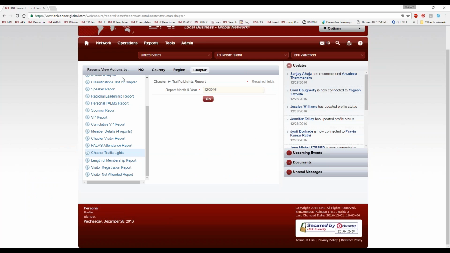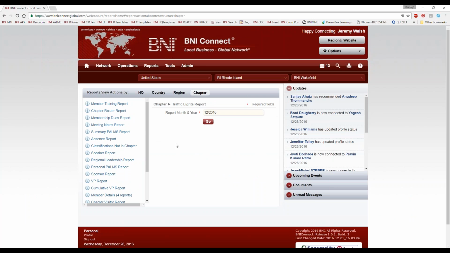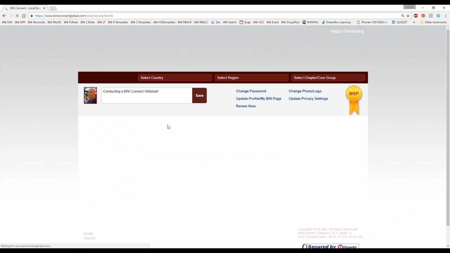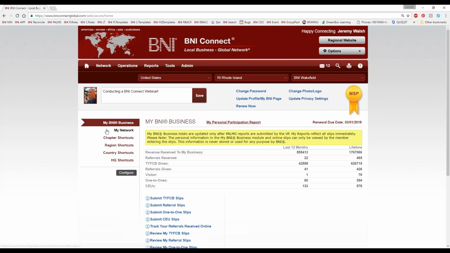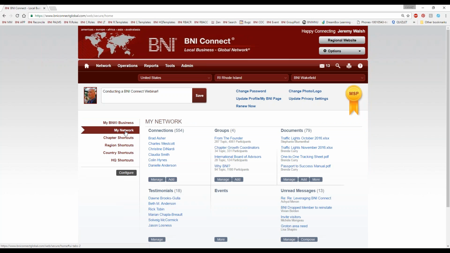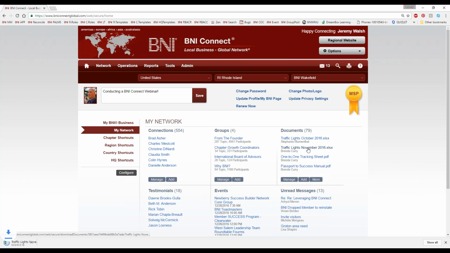Now, some regions are also doing member traffic lights, or what some call the Power of One report. Those ones are not calculated in BNI Connect directly. So those are done on a spreadsheet. Most regions, or many regions, either email those out separately, or for example, in my region, I go to my network and we can find our traffic lights. They share them with the members in our region in our documents here.